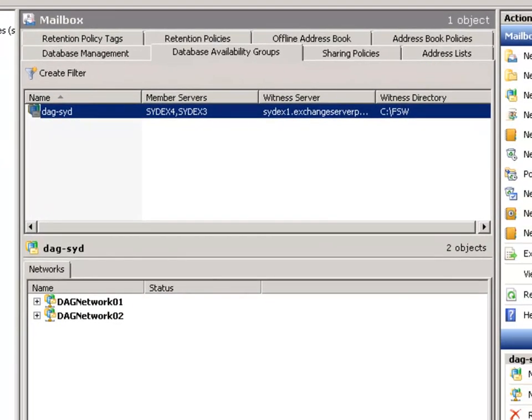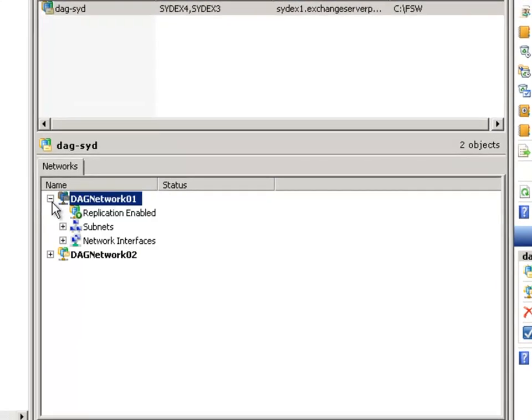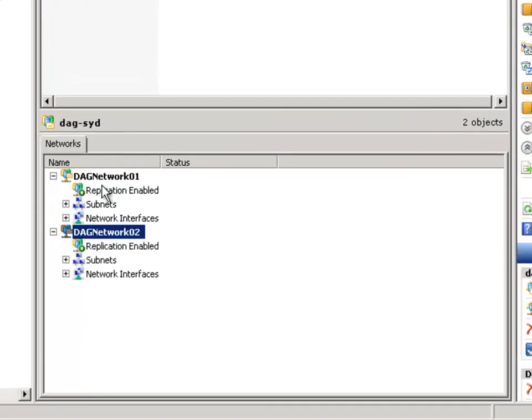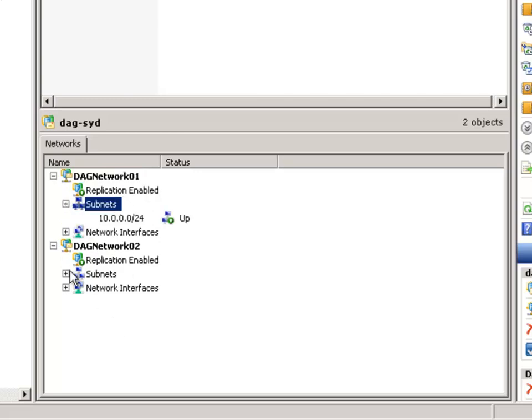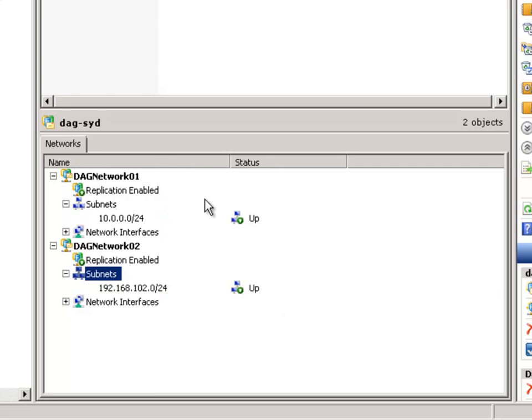The next step is to configure the DAG networks. As you can see, the process of creating the database availability group and adding the two mailbox servers as members has created these two DAG networks for us. It's basically auto-detected the subnets that all the DAG members are connected to and added appropriate DAG networks. So here's a DAG network for my 192.168.102 subnet, which is the Sydney LAN. And here is the subnet 10.0.0, which is my dedicated replication network.